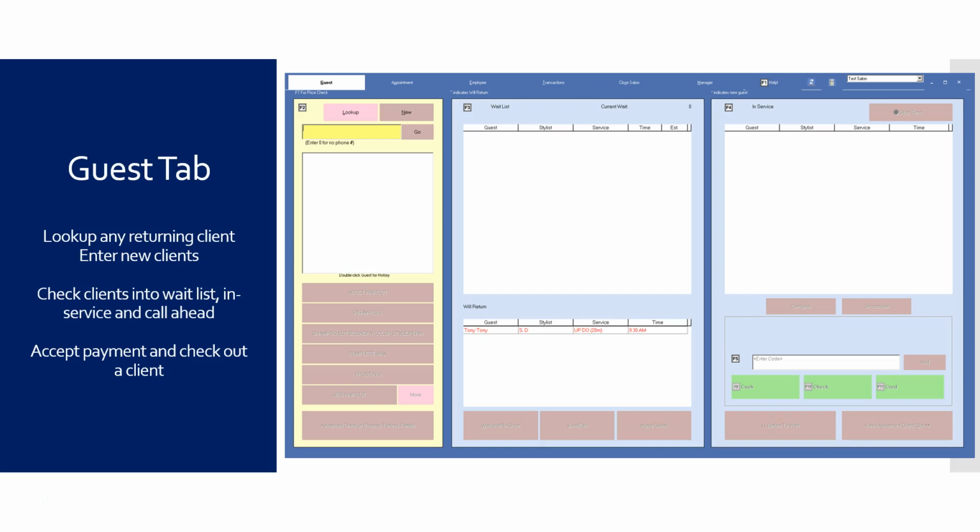Once they've opened and checked themselves in, then they'll spend a lot of their time in the guest tab, because this is where they can look up any returning client, enter any new clients. When they enter a new client, they typically enter the phone number, first and last name, gender, and age bracket for the client. Select the service that they're going to be getting done and check them into the in-service. They also have the option to check them into the wait list if the client was going to be waiting a certain amount of time, or place them in the will return or call ahead section.